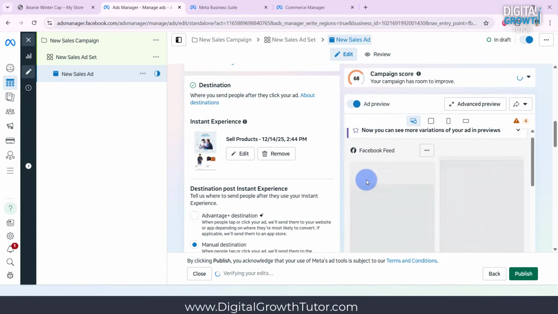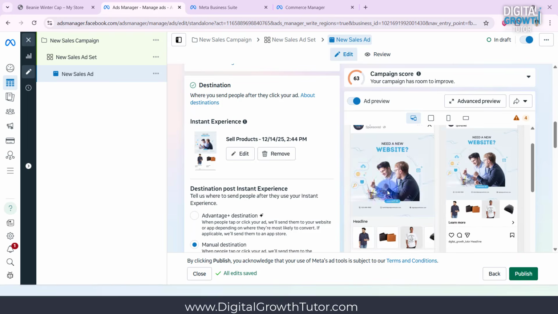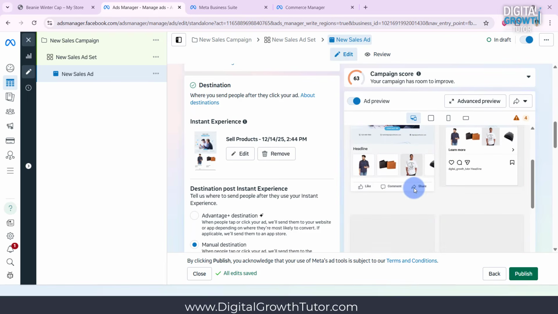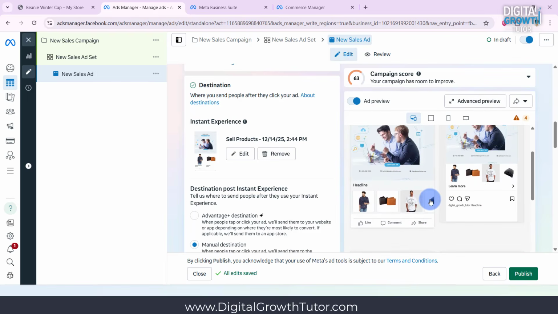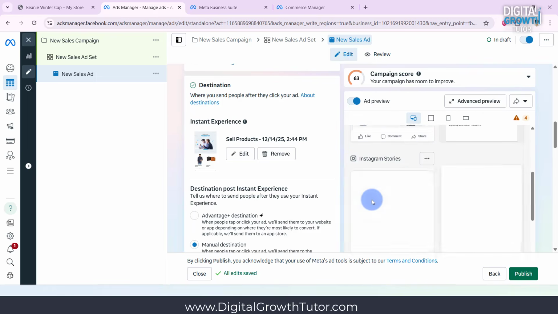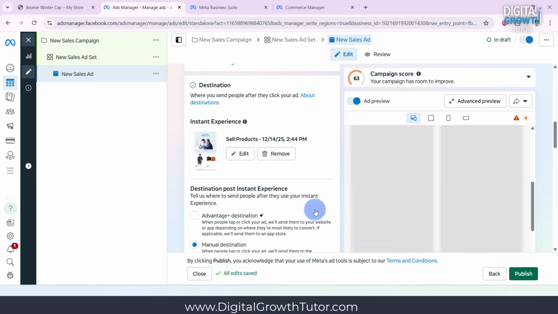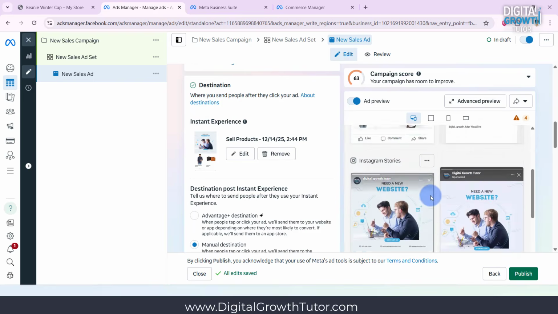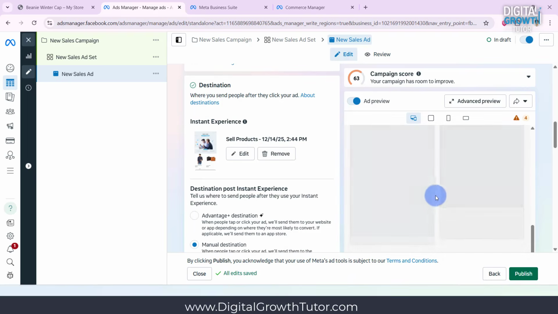Now you've learned all three ad formats: single image, carousel, collection. You can test any one or multiple formats in your campaign. Before publishing, rename your campaign, ad set, and ad properly. Review all settings carefully. If everything looks good, click Publish. That's how you create an Advantage Plus catalog campaign in Meta Ads.